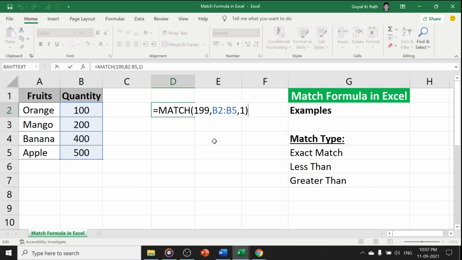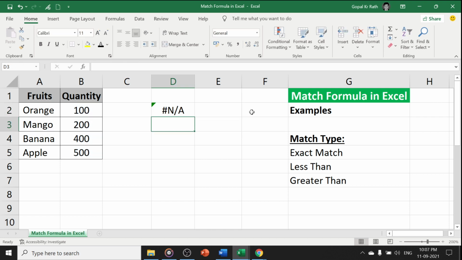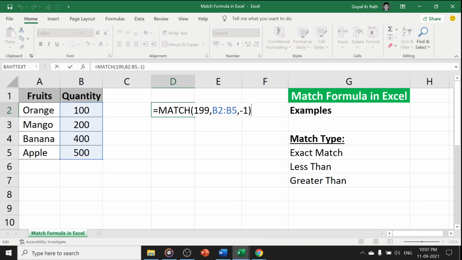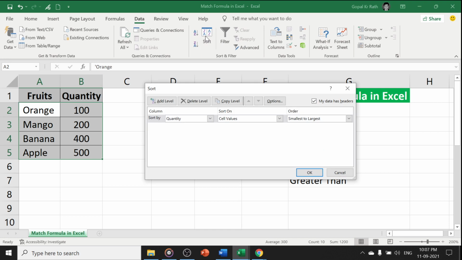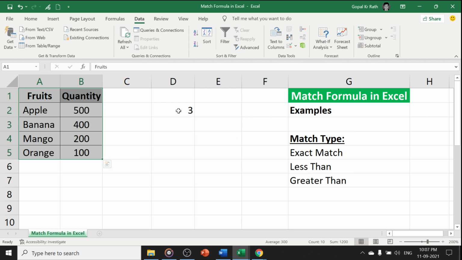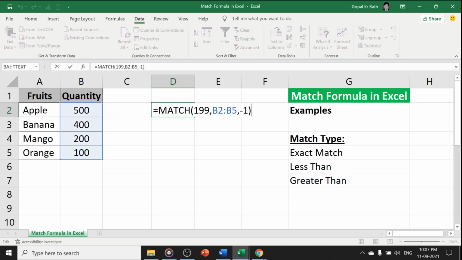So now what is greater than? How can we work on it? If I give greater than, like -1, you will get an error message because your data is not in descending order. So if you want to use the greater than, first you need to sort the data in descending order. Go to data, sort the quantity, largest to smallest, click OK. So now you can see your output is displayed.